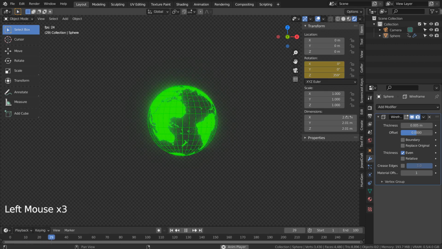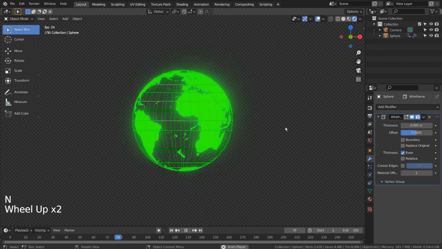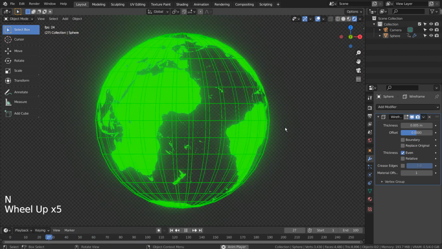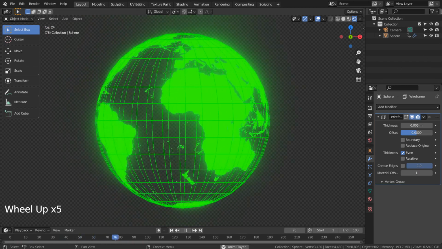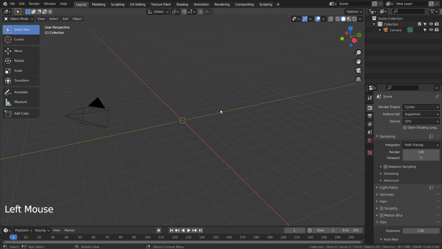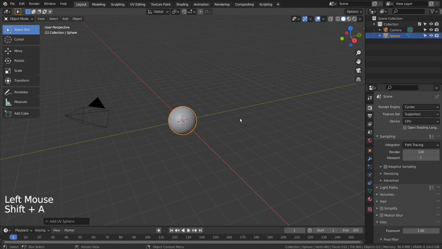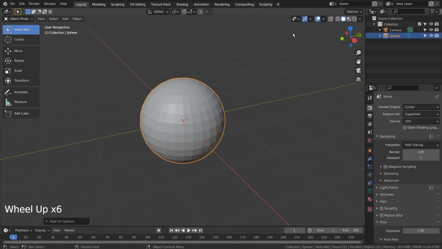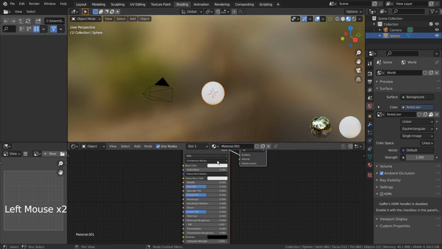In this tutorial, I'll show you how to create this rotating wireframe earth animation in less than 4 minutes. Let's create a UV sphere. We need 2 materials.